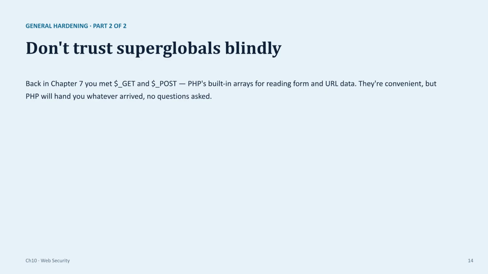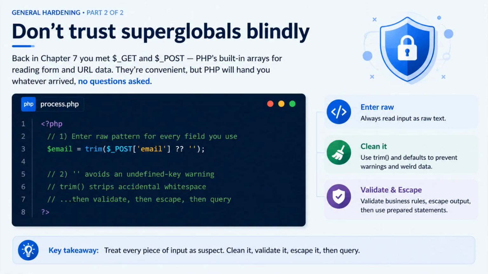Walk through the safer read pattern on screen: trim($_POST['email'] ?? ''). Point out this is the same pattern from the validation slide, now framed as a general default habit for reading any field, not just something reserved for the fields being explicitly validated.